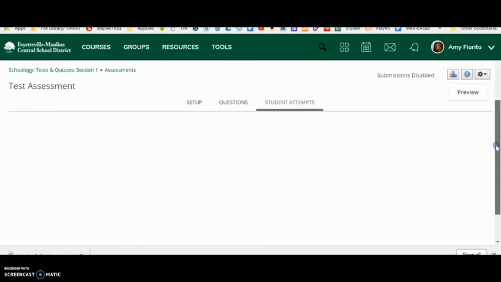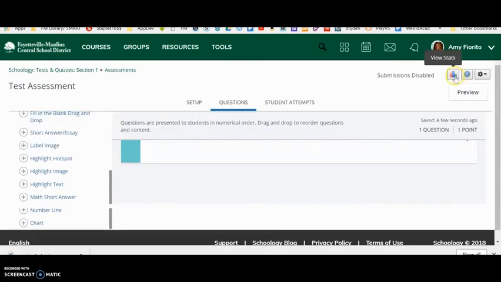So again, you also do have up in the top right corner that whole view statistics section, so you can see the stats on how your entire class did on the assessment, as well as look at the stats for each question of the assessment. So you can save your assessments to resources to reuse them, but currently they cannot be added to question banks.